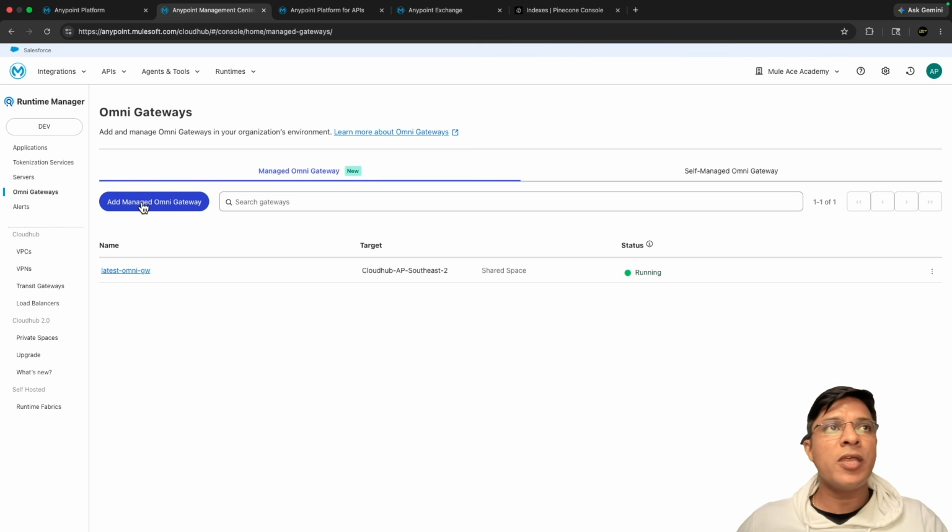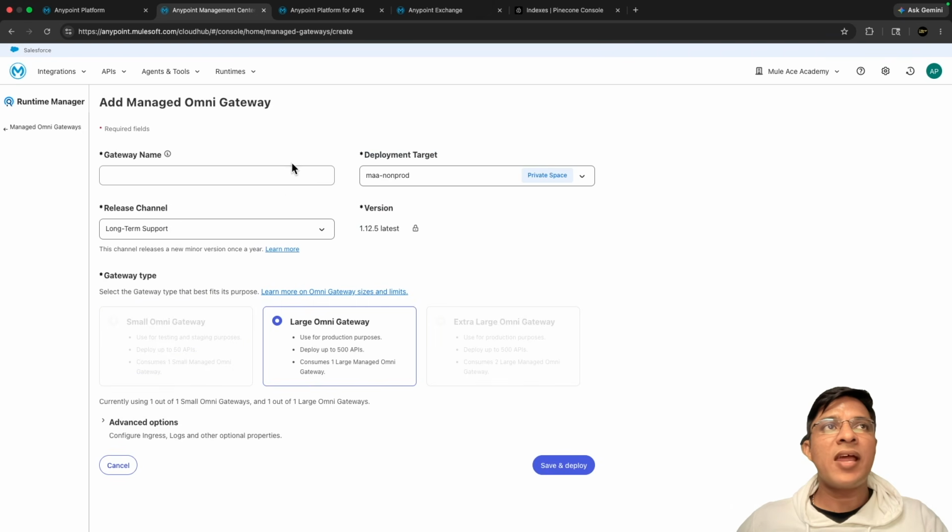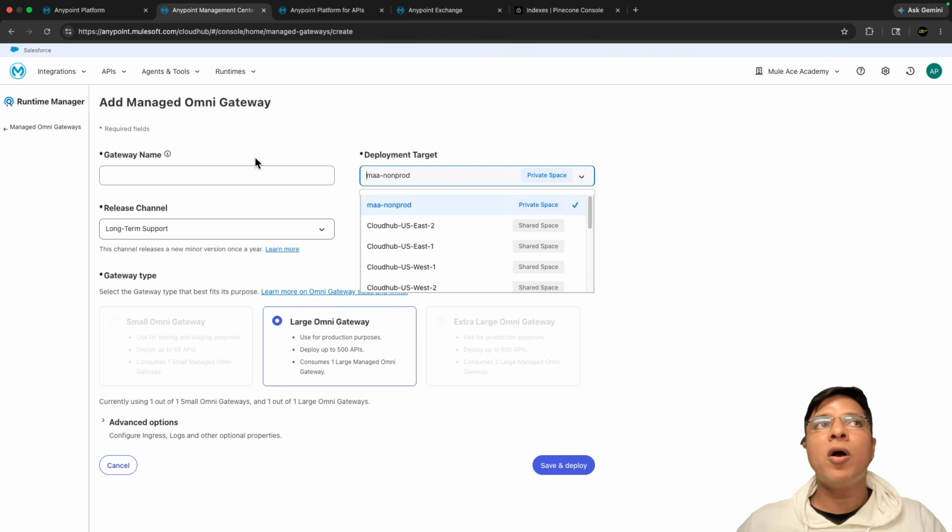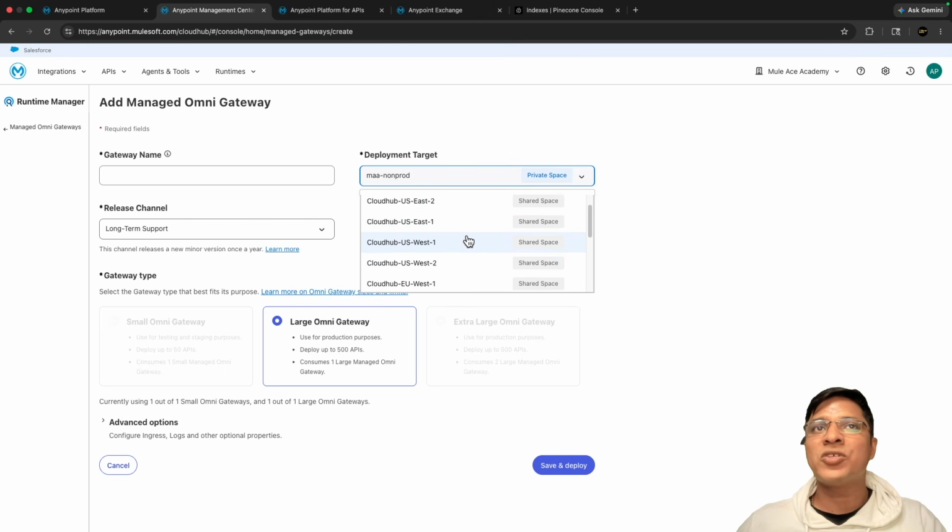Okay, so let's go to the add. I'm trying to add one fully managed Omni Gateway. Before this update, we used to have only two options here for the deployment target. One, you can deploy this instance in the private space of your CloudHub 2.0. Another is Runtime Fabric. Now, with this new update, you can deploy your instance in shared space also. So all shared spaces are available.